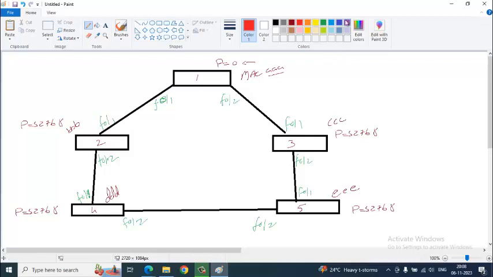Okay, let me write it down. Root switch: F01 and F02 will be forwarding, because the root switch ports are designated to forward. Okay. Next is switch 2.